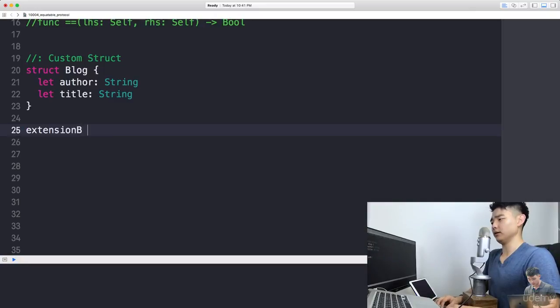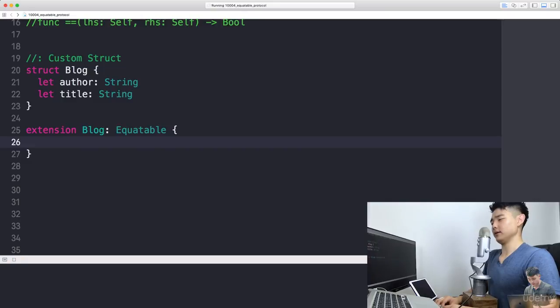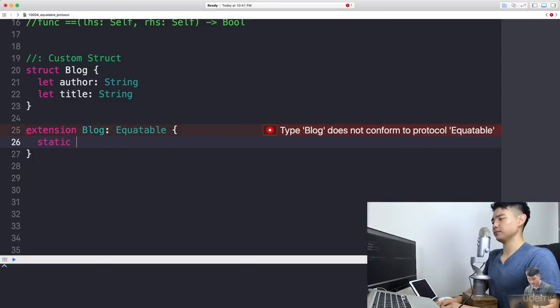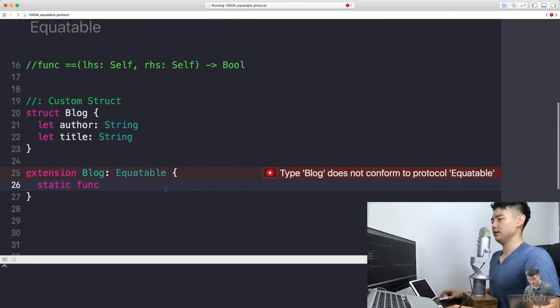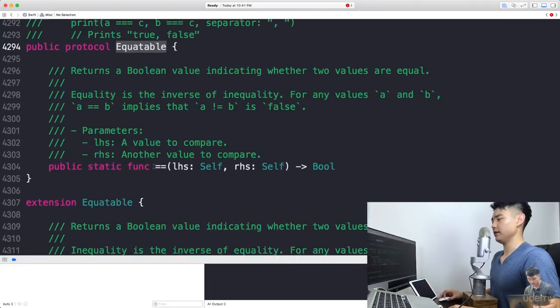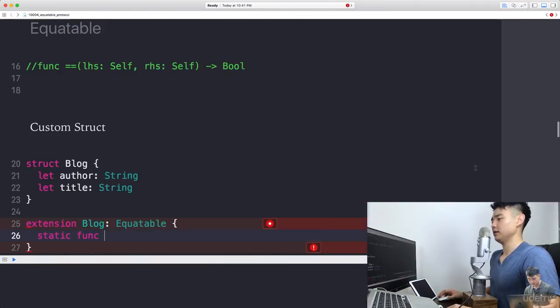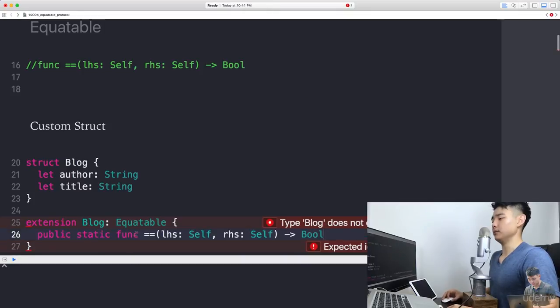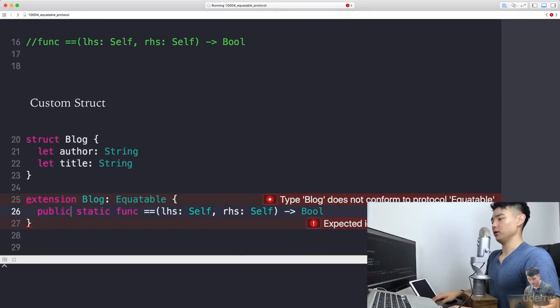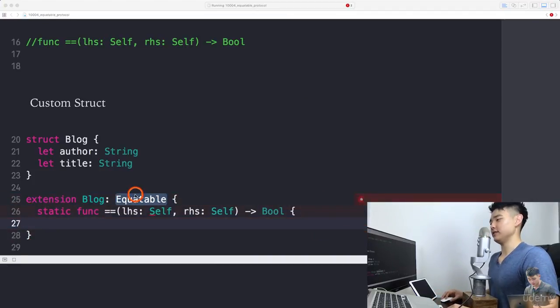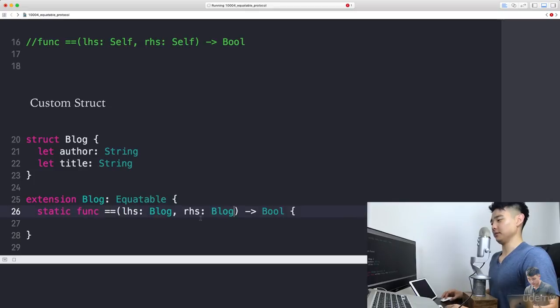So extension Blog, all right, you can use extension for that. I'm going to use it a lot in the next course and teach you how to make your code more modular. Static function: if you take a look at it, just go to jump definition and copy this thing right here. Just copy it right there, boom. You don't have to use public. We learned about access control right before. And then the left hand side is going to be the Blog, and the right hand side the Blog. The custom operator, right? We talked about it before. And here you can provide your own custom implementation for that.